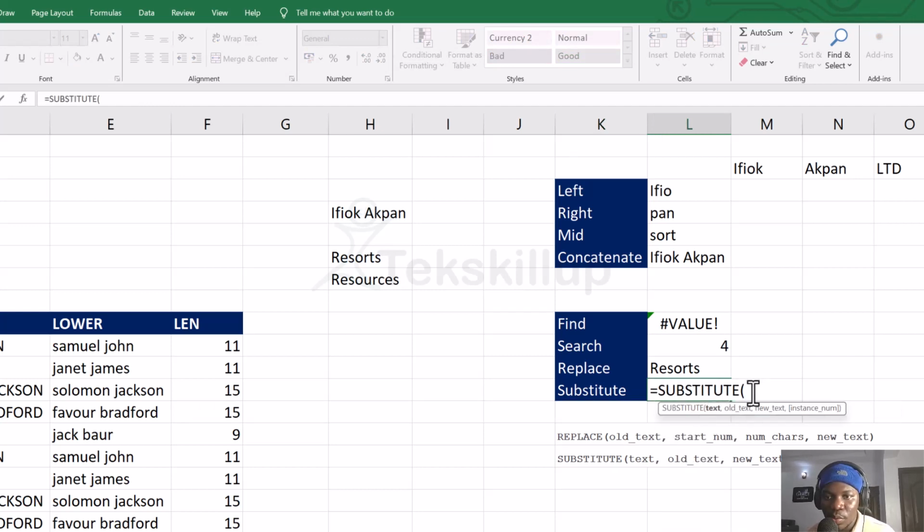So we have the text which we want to substitute. Let's say we want to substitute cell M2 here. So what is the old text that we are looking at substituting? From here, let's say we want to substitute O. So write O, case sensitive, with a comma. Then which text do you want to substitute with? Let's say U. And the instance number, let's leave that and then hit enter.